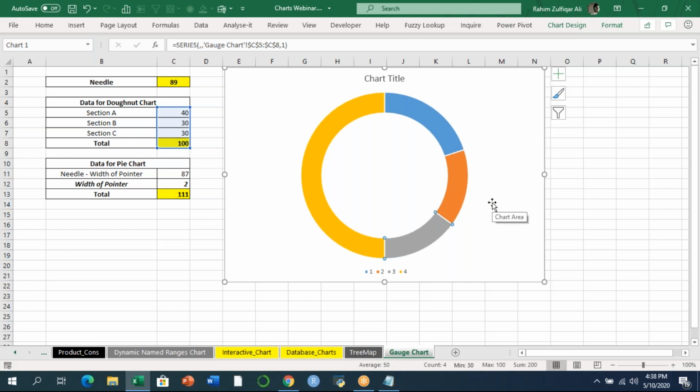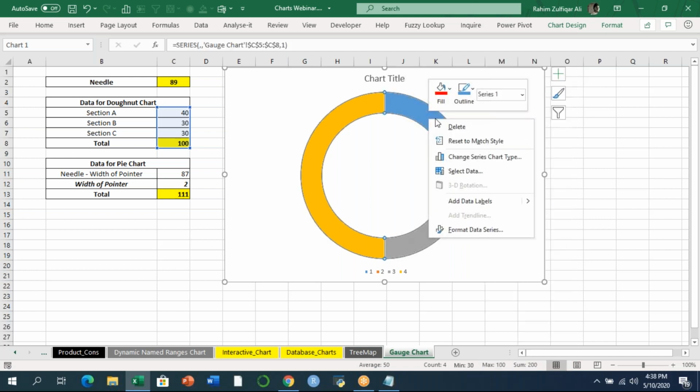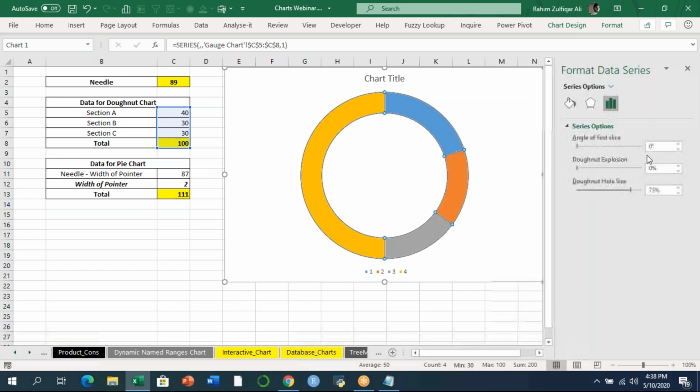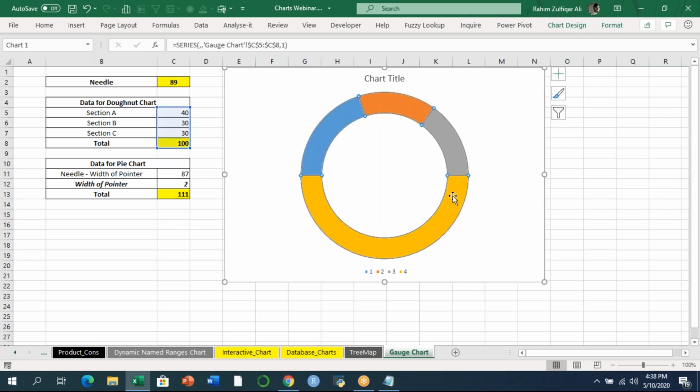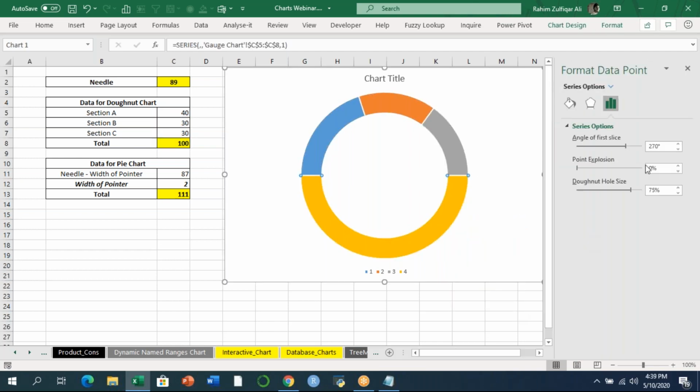But we also need to change the angle of this donut chart, right? For doing that, we will right click on this donut. In this contextual menu, you will find at the end a Format Data Series option, and in this option there is a first option called Angle of first slice. So the angle of first slice will be 270 degrees. When you make it 270 degrees, the yellow portion will come downwards, and now we need to hide that, or you can say make it invisible.